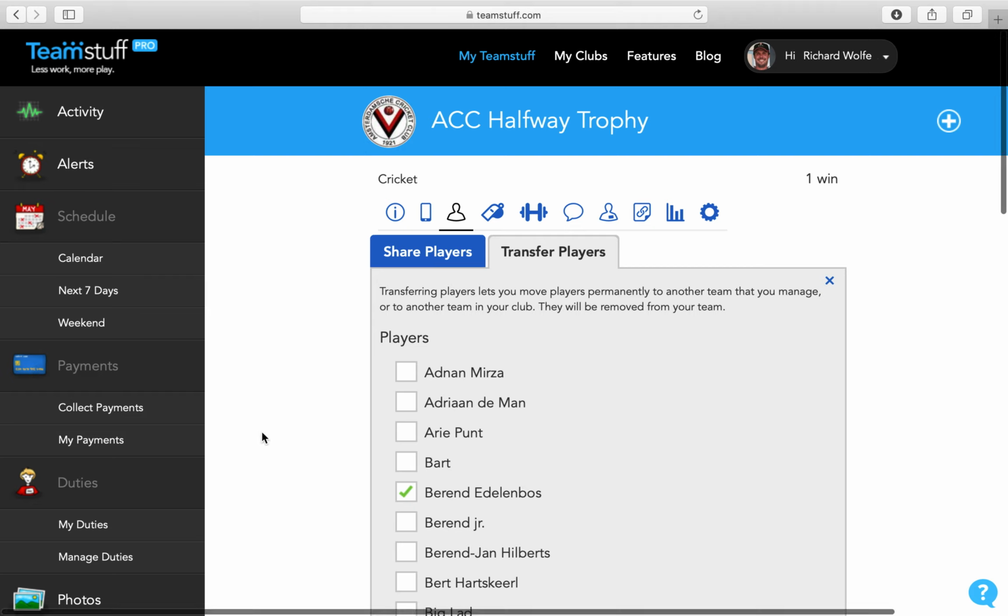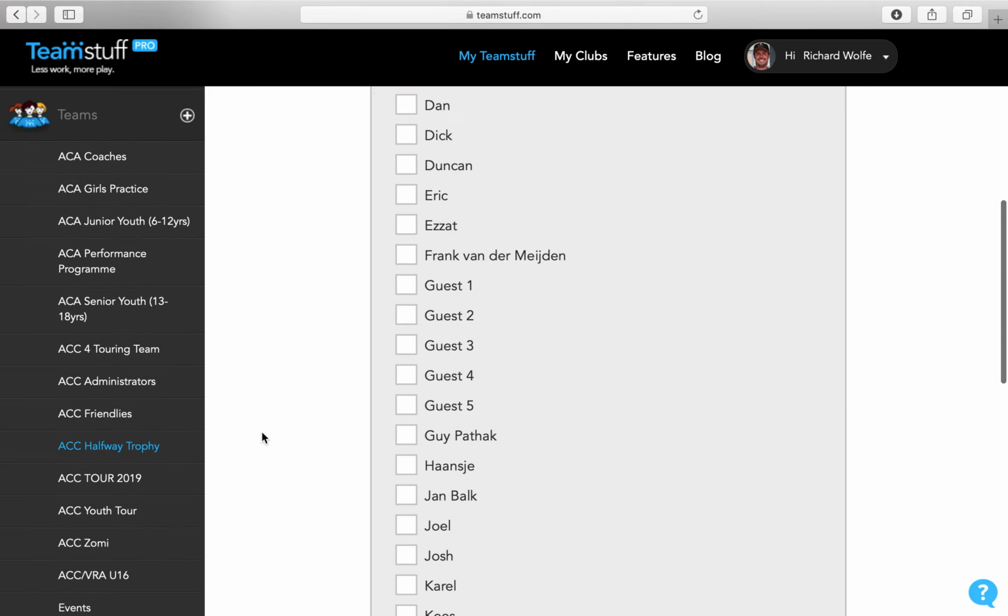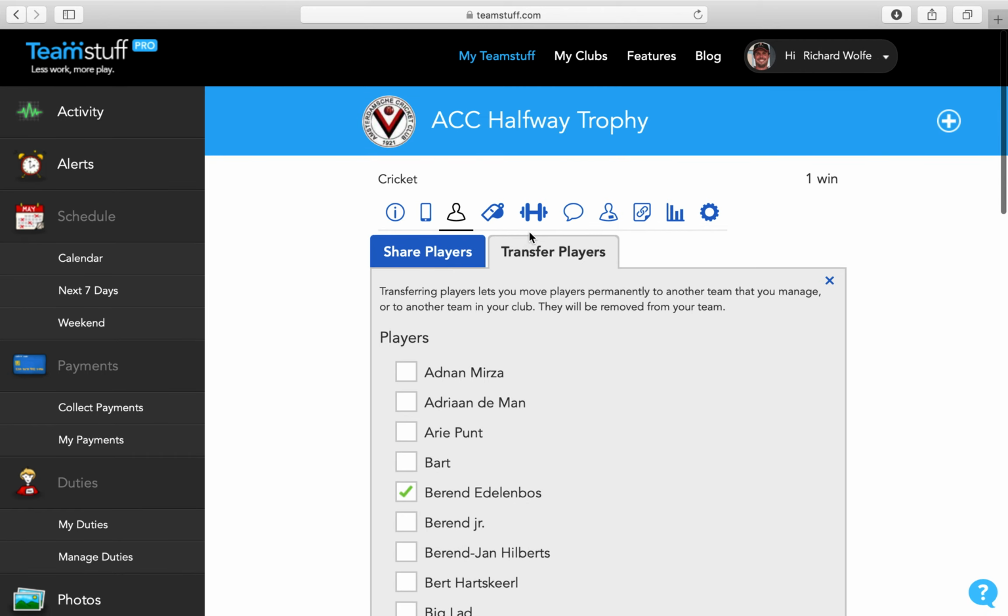And of course you can just simply also invite players by sending them an email. If you have their email address, you can invite them to join your team. I'd say that's so much for now.